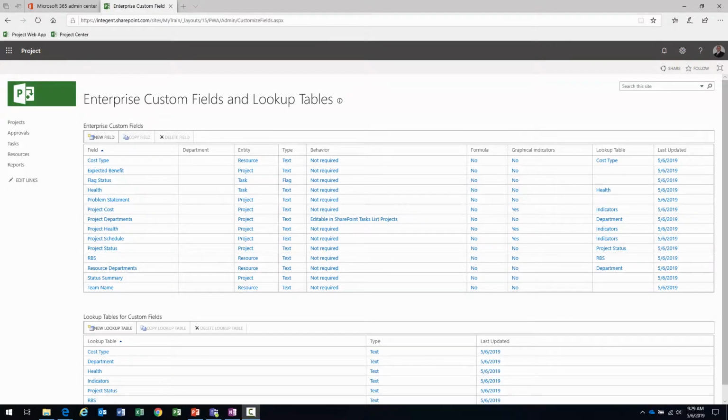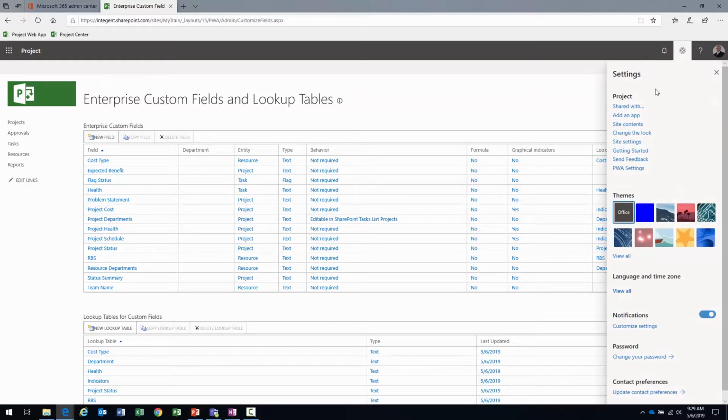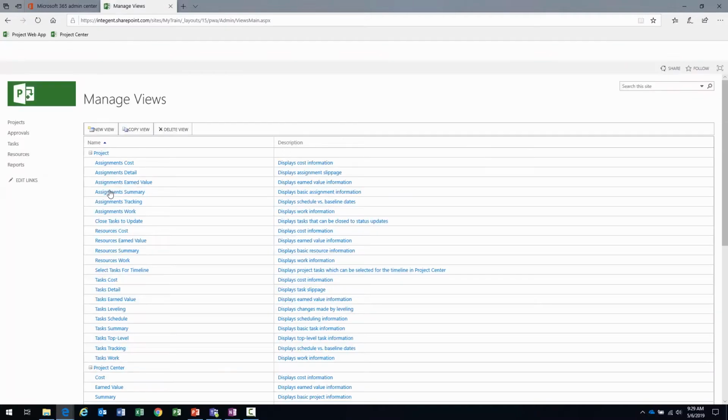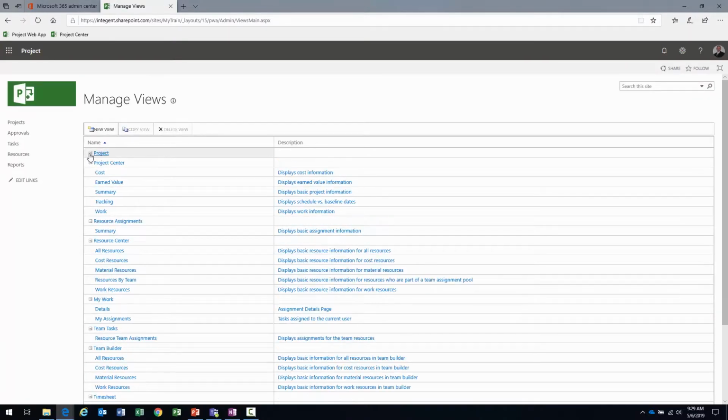All right, Project Center view. Well, we created those great custom fields. Let's create a view to utilize them. Click the gear, PWA settings, look and feel, manage views. Right now, the Project Center views are what? Those are the views in which we're looking across all projects. Therefore, I'm looking for the Project Center grouping right here.